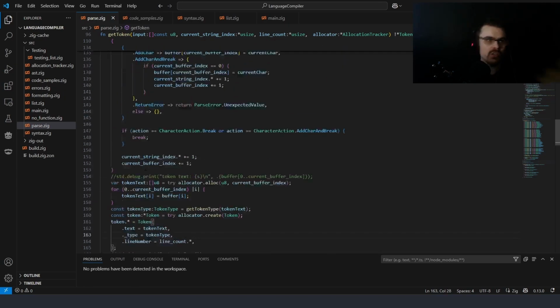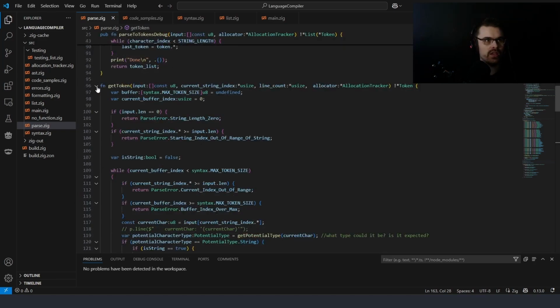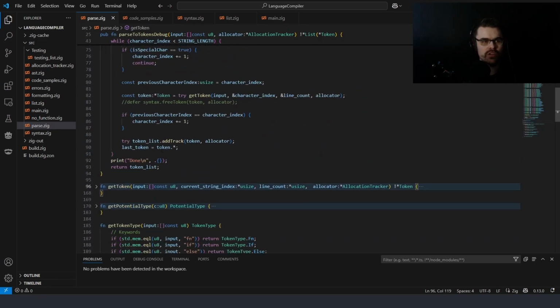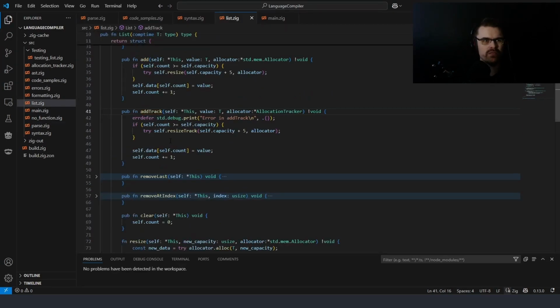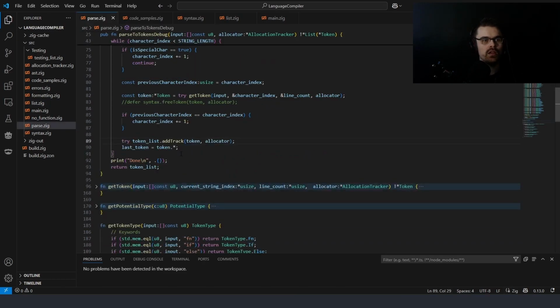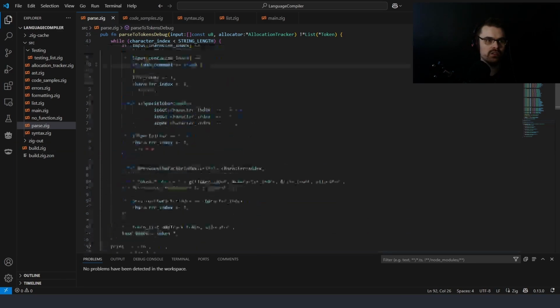Okay, so we create the token, we return the token, right? And then back in the function, we get the token here, and then we add it to this, and I'm adding track. I have add without track, which has a regular allocator, and add with track, which has the tracking allocator. That's pretty much all I'm doing here. So I add it to the list, and then I set the last one to this, and then I just return the list.